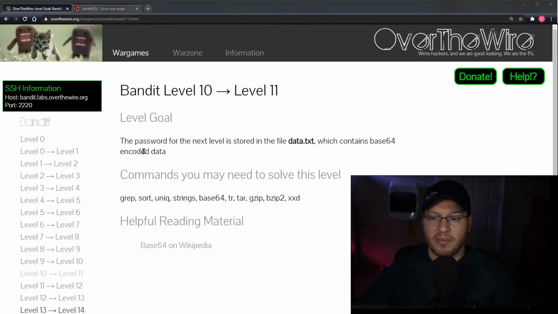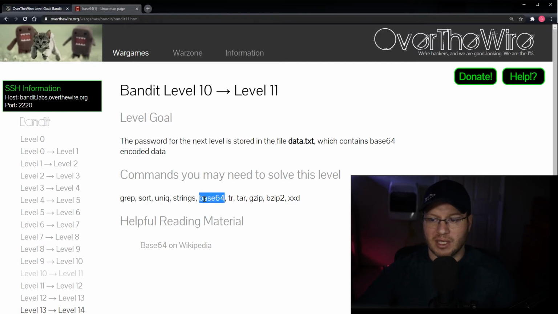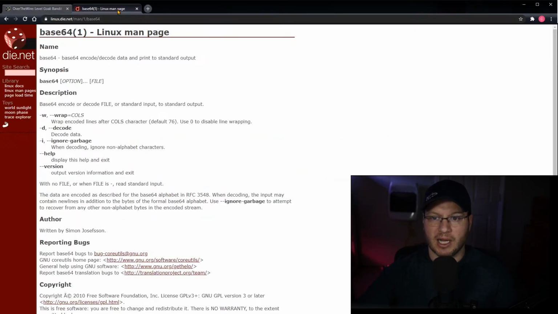So, like in my other videos, I'm just going to tell you, we're learning about base64 and that command today. If you come over here and take a look at the man page for base64, it tells you it encodes and decodes data and prints it to standard output. And as we know, standard output is the screen that you're looking at. So description: encodes or decodes a file or standard input or output. -w wrap, -d for decode. Remember that one.